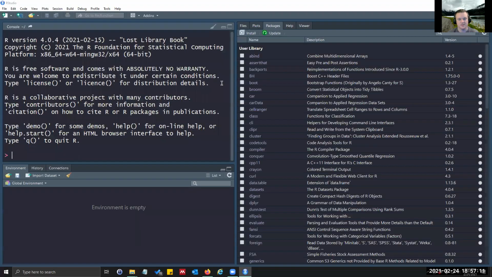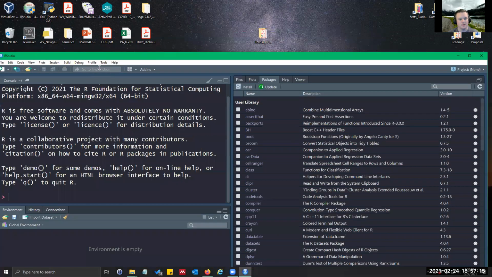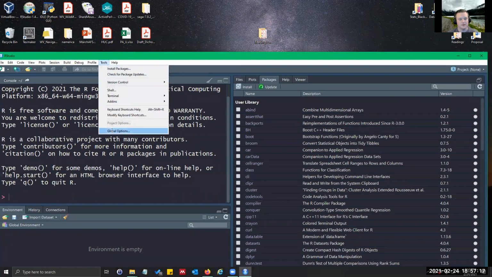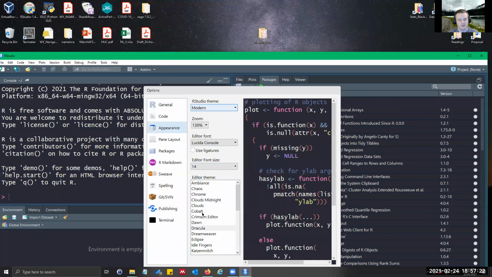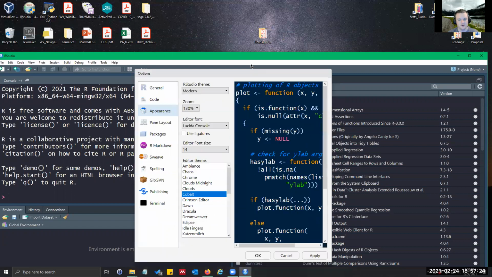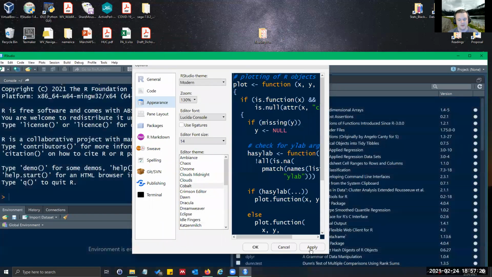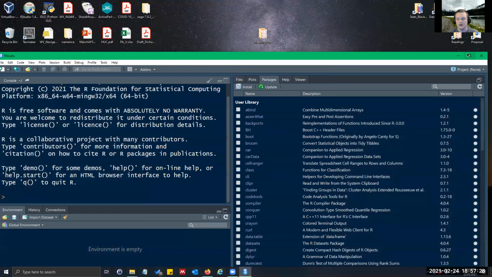RStudio opens. This is a blank session. I want to go back to Cobalt. I think I showed you guys this in the first video, but I do really prefer Cobalt.